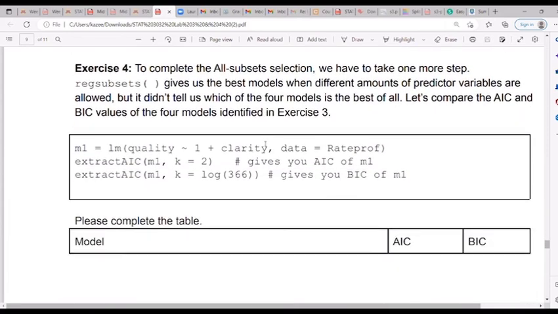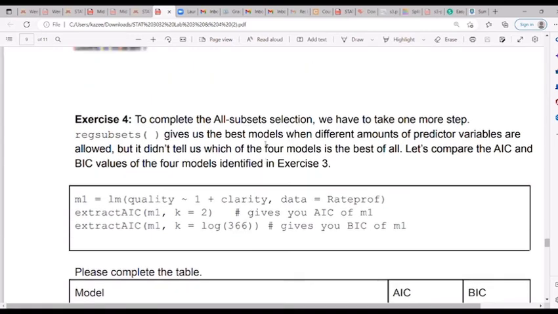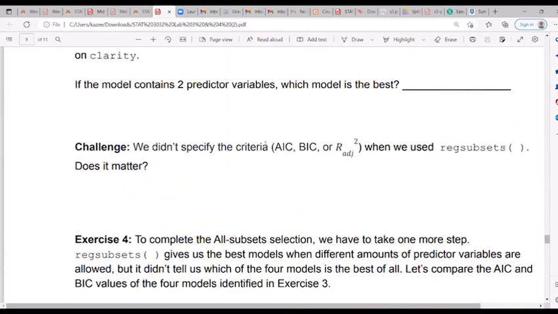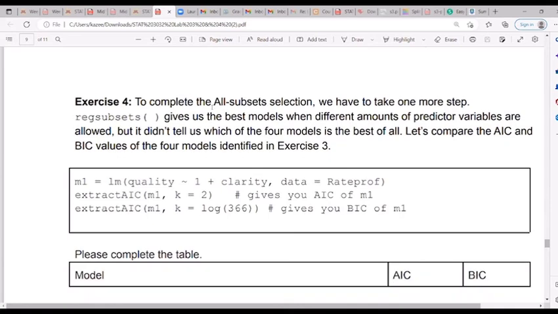Okay. Now you can go into exercise 4. To complete the all subset selection, we have to take one more step. Don't forget, the very first step we did was to identify what the best model is going to be when you are trying to fit one predictor variable, what the best model is going to be when you're trying to fit a two-predictor model, and so on like that. Now the next step is to complete the all subset selection.